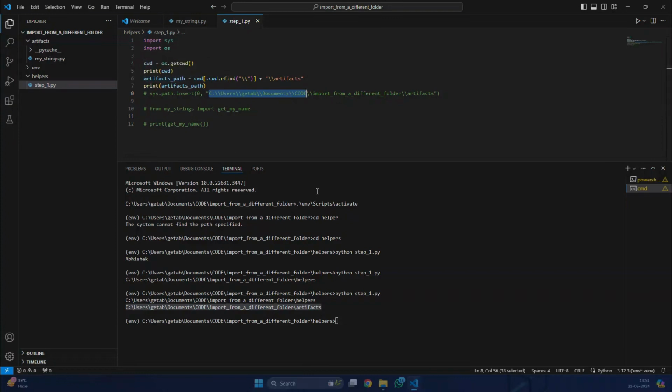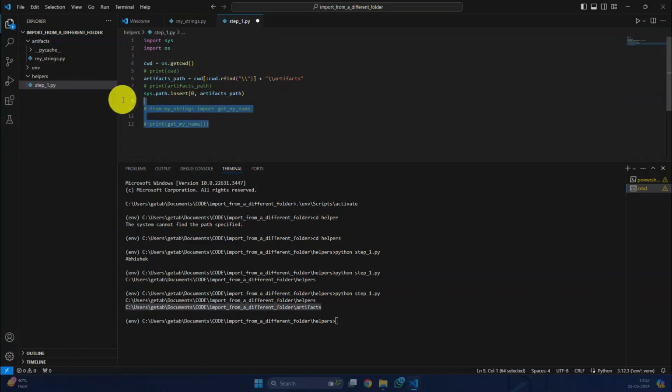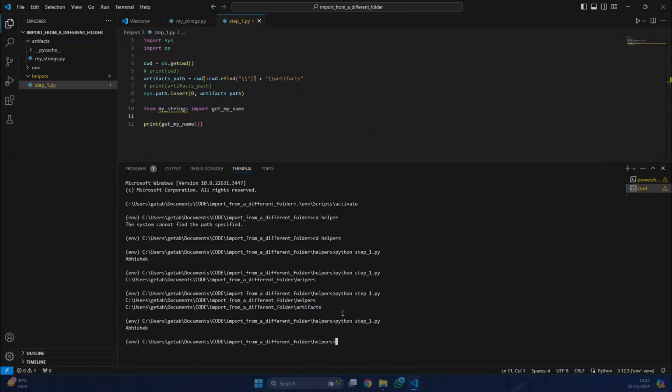This stuff will come from the get CWD function and it will work on each and every system wherever you run this code. So now that we have the artifacts path, we can pass this artifacts path here instead of this string. Let's comment this out. Print is not required. We just wanted to see how it is looking. So now we have this line, and these two lines will remain as they are. Now let's try running this again. Now I'm getting Abhishek again.